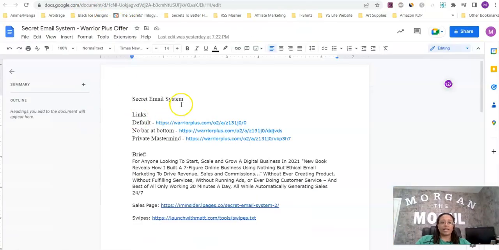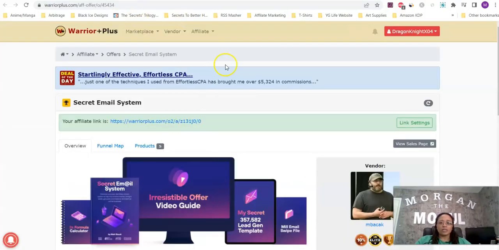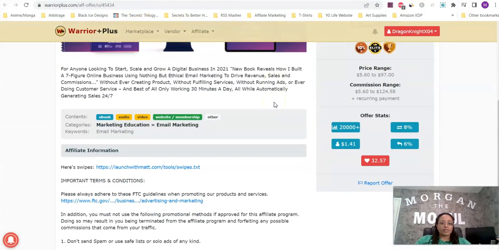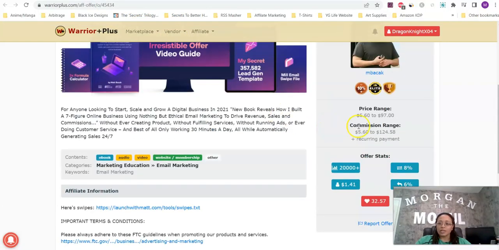So I put together a simple Word doc. I use Google Docs for everything, or Google Suite. Name of the product, and I have my link. So this is my default Warrior Plus link. This is the one that says no bar and the private mastermind. What else I want to include in here is price range and commission range. So I'm just going to highlight that.